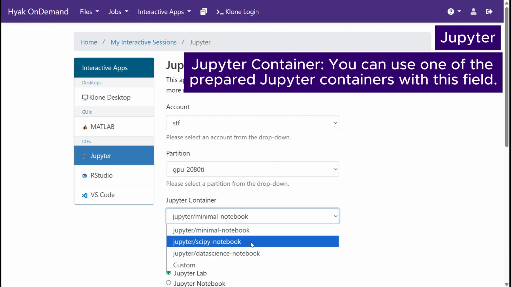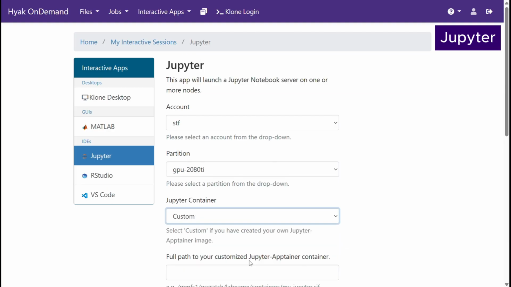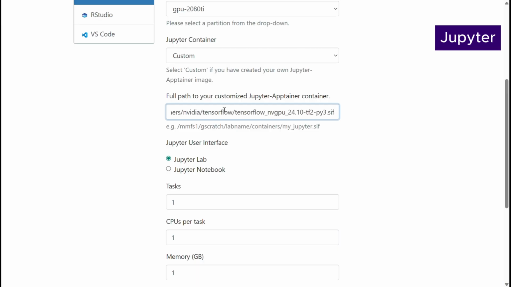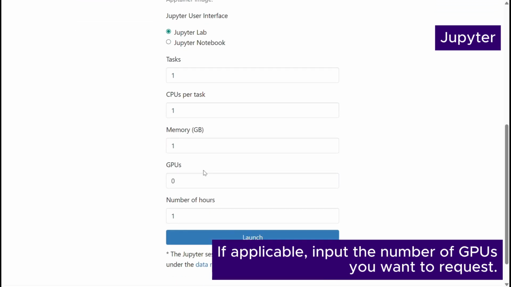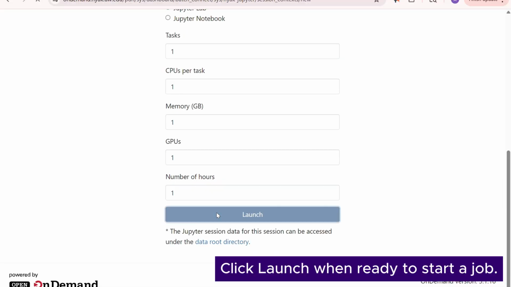Next, select a Jupyter container. I'm going to be selecting a provided Jupyter container, but you can also choose custom and provide the path to your own container. Next, if it is applicable, you can input the number of GPUs that you want to request. You can also adjust the resources requested, like allocated system memory and CPUs. And lastly, click Launch when you are ready to start a job.